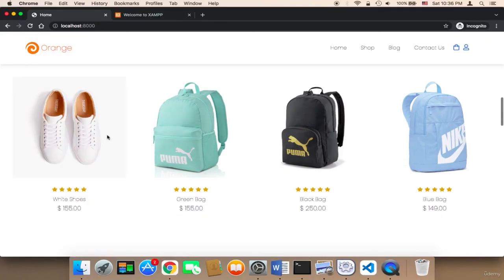Welcome back. Now what I need to do is take the user to the single product page whenever they click on buy now. For example, if the user is interested in buying this bag, they would click on buy now. By clicking on buy now, we want to take them to the single product page where we will display only that specific product and more information about it. And from there, they can add it to cart.